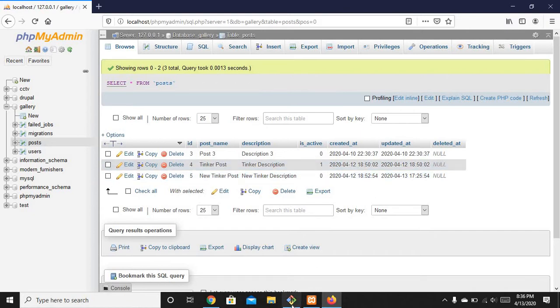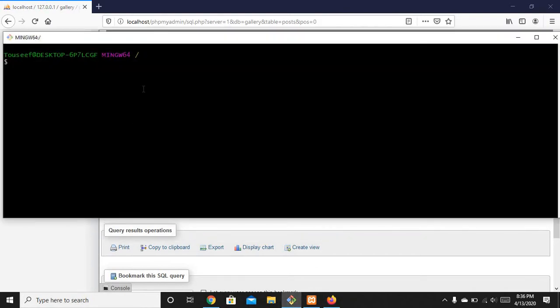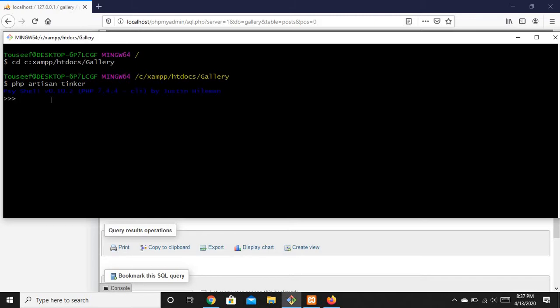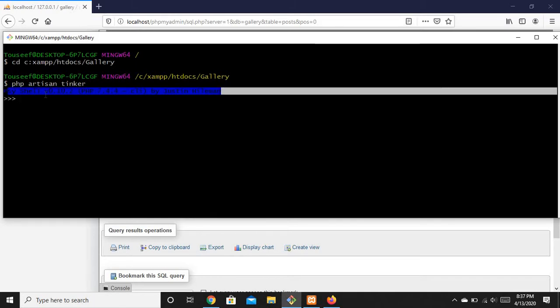I have 3 records. Let's move to Git Bash and access my project folder: cd C:/XAMPP/htdocs/gallery. You will have to use your respective directory and folder. Now I will write php artisan tinker to access Tinker. Okay, so we are in our Tinker environment.